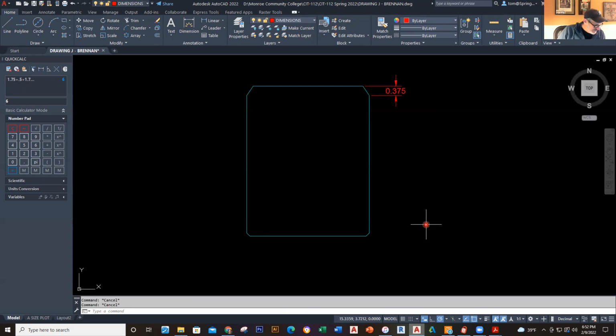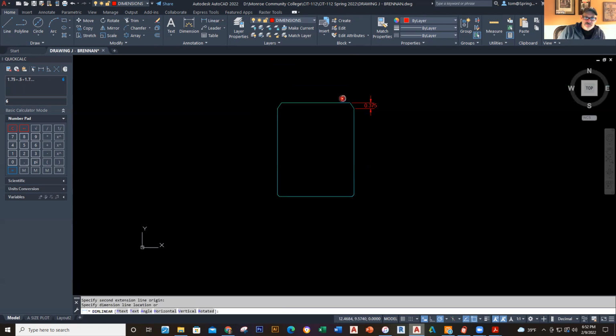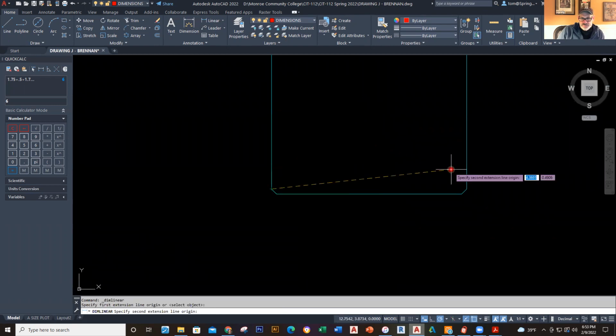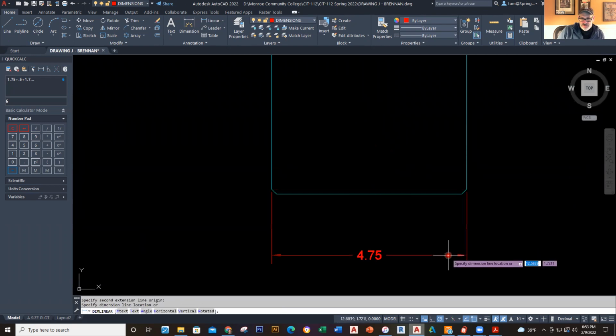Well, let's see, what else can I measure right now? Yeah, I can measure across the top and see if that's 4.25. It should be. Let's see what this is. Yeah, that's good. So we got 4.25 here. That looks good. And let's see what else do we have. That looks pretty good. And then at the bottom should be 4.75 across. So let's go ahead and measure that. Like that. So we are looking pretty good.